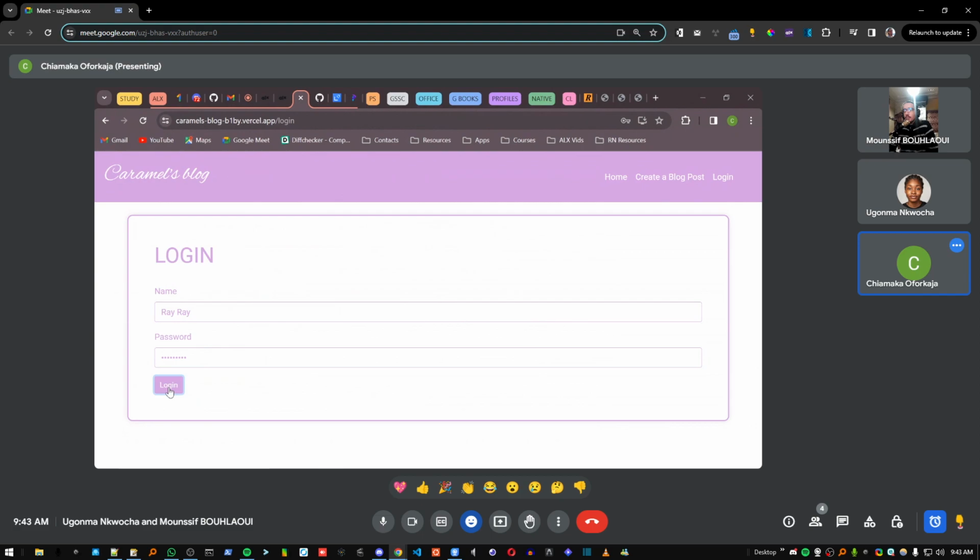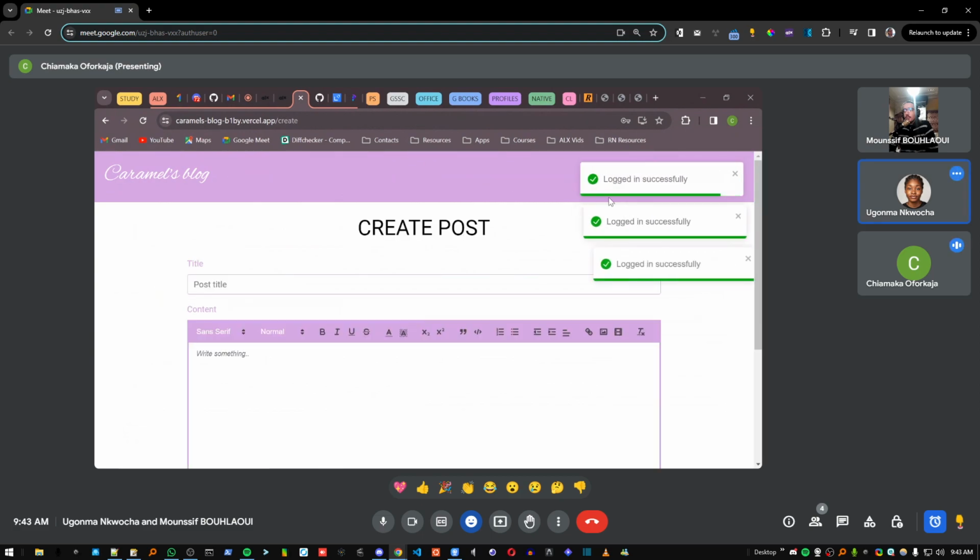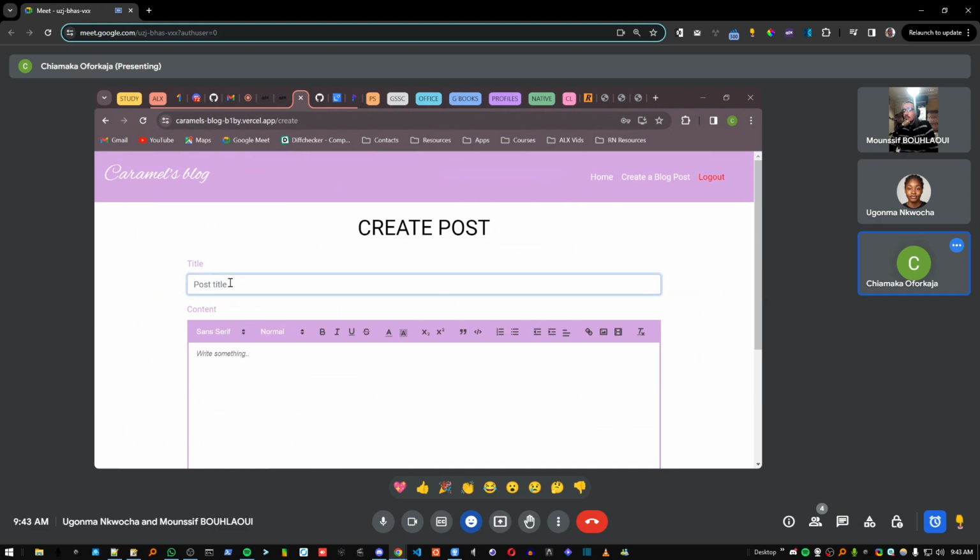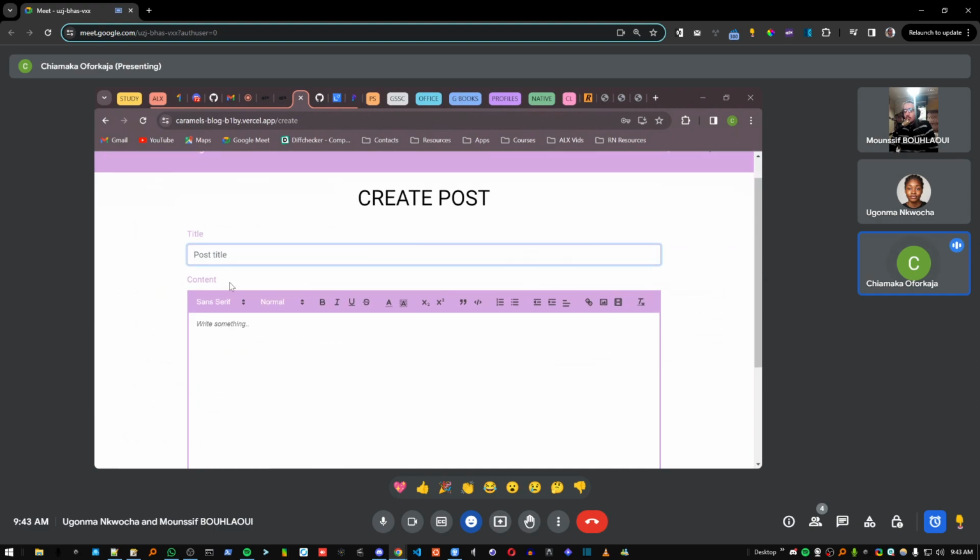Okay, yeah. So we added the notification for when a user is successfully logged in and when a user is successfully logged out. So this part handles the title creation. Let's say I'm creating a blog post for my demo.